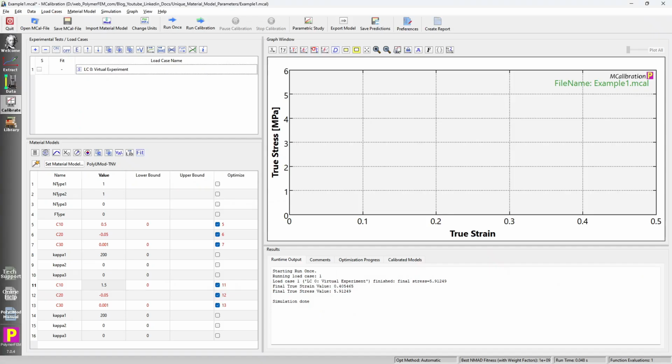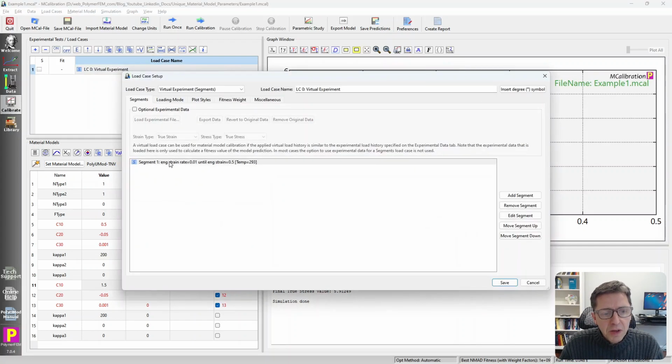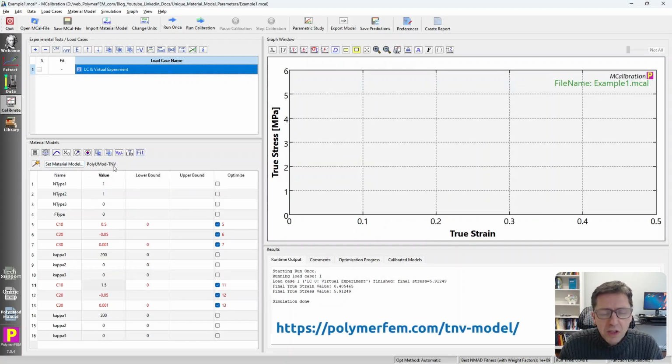I'm going to show you by example that this is something that actually is not that important. So here's a MCalibration window. I have a virtual load case here. I basically take my virtual specimen, I'm pulling it out to 50% strain in some time. And I've set up a material model that I'm going to demonstrate here.